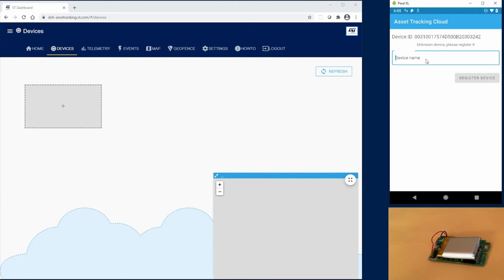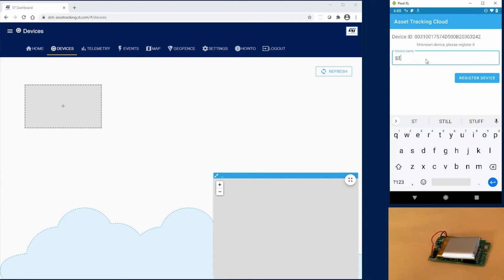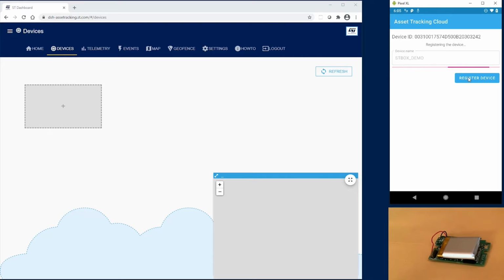Since this device is not yet registered to our dashboard, I will do so now. I will name the device STBox_demo and click Register Device. The app is now securely communicating with our cloud dashboard and registering a new device. Once completed, our captured data will be uploaded.